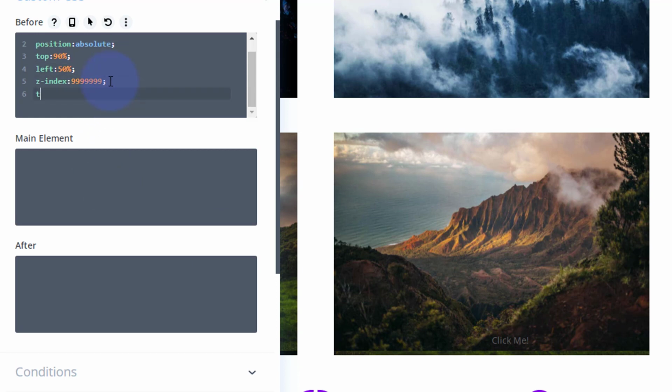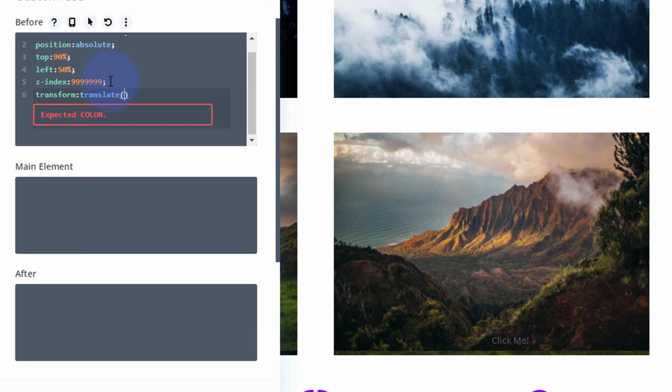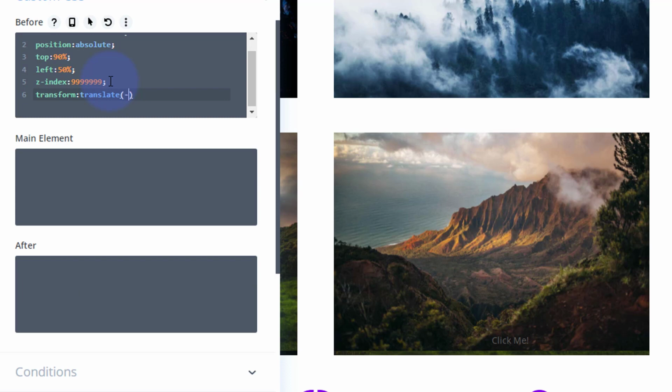So I'm going to say transform translate. Open some round brackets. I'm going to say negative 50%, comma, negative 50%. That should drag it right into the middle where we want it. Perfect. Can't really see it very well.